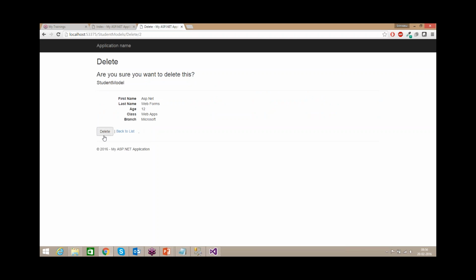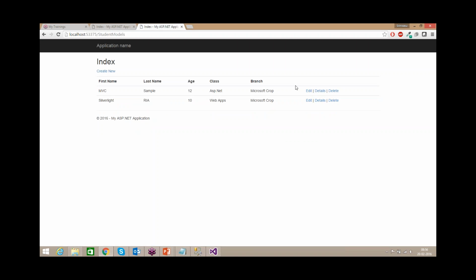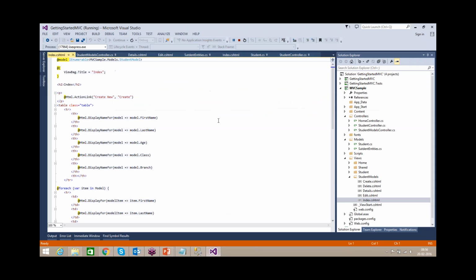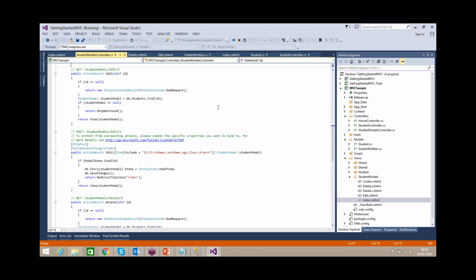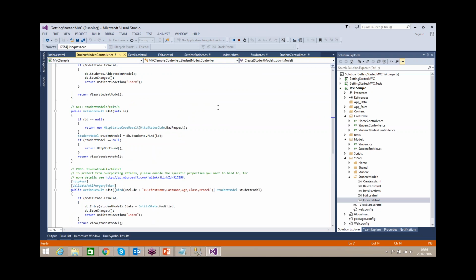So, are you sure you want to delete? So delete it. So that got deleted. So all the views are generated and the respective methods are also generated on your model. On your controller, everything is generated by Microsoft, and you need not write a single line of code for this table. If you see how easy it is, MVC.